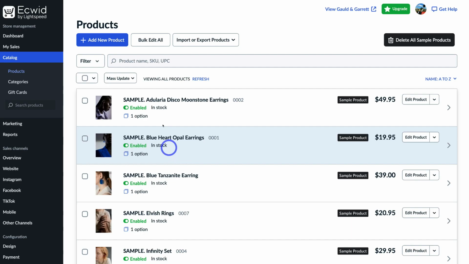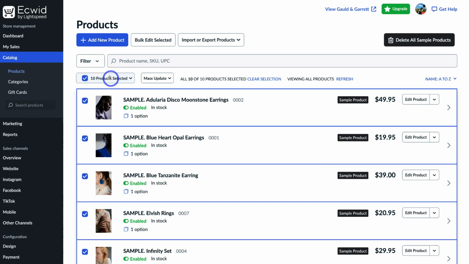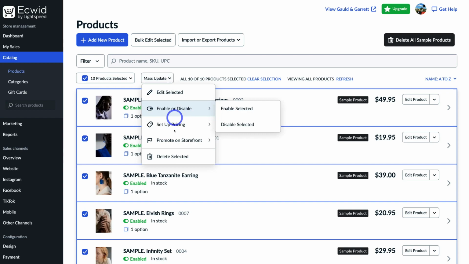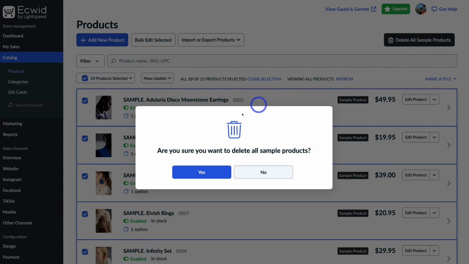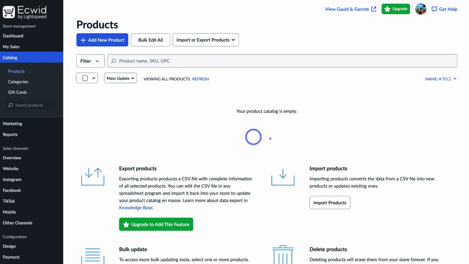We can delete products by simply navigating over here and selecting all of these 10 products and then clicking over on Mass Update and then clicking Delete Selected. We can also navigate over to Delete All Sample Products and then click on Yes. And just like that, you can see your product category is empty. We've gone ahead and deleted the sample products. Now to add a new product, simply navigate up to Add New Product.